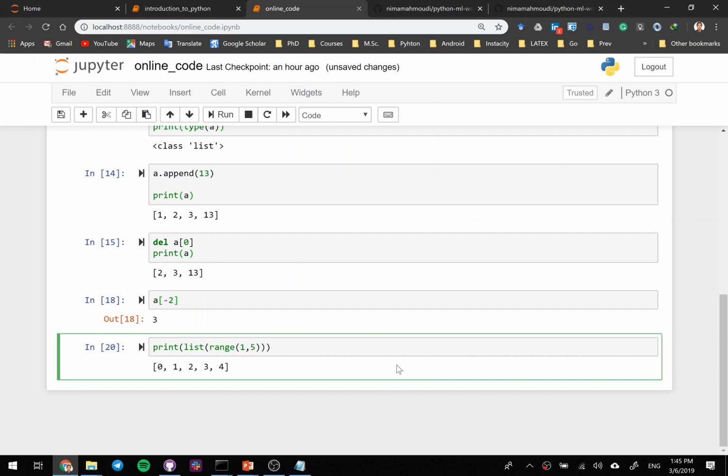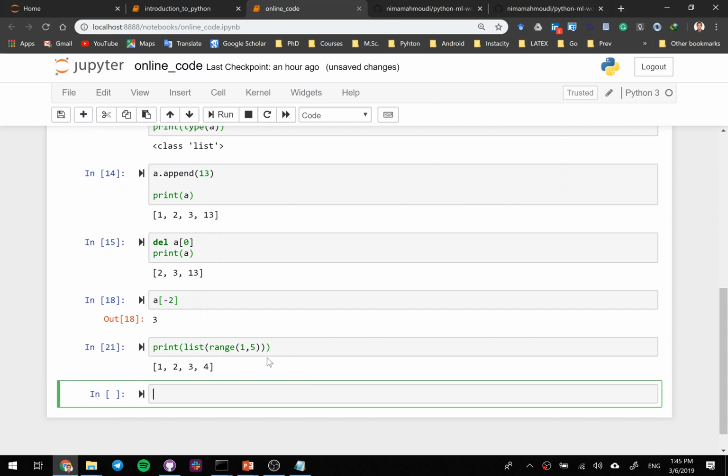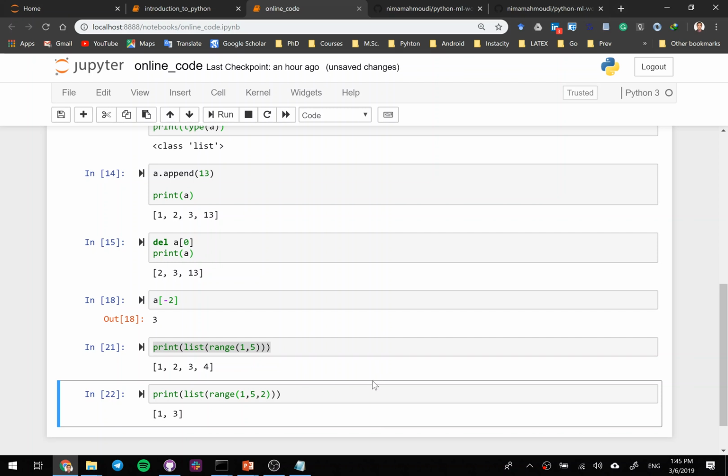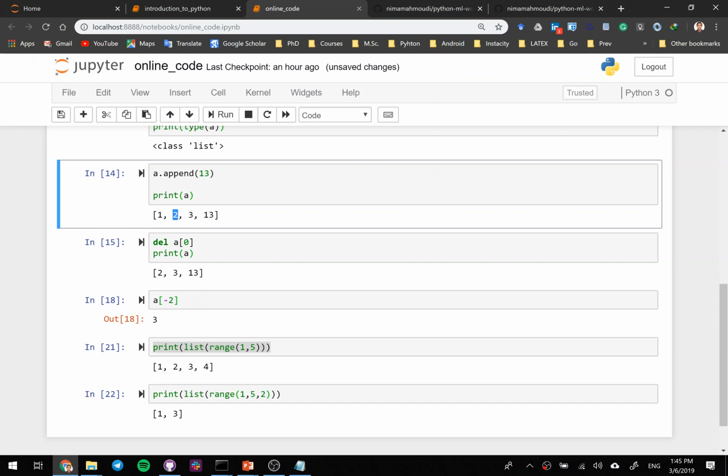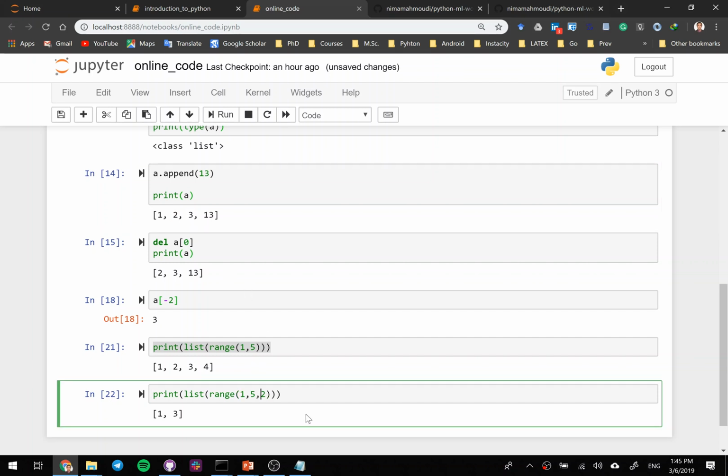If I write 1 and 5, it will start from 1 and go all the way up to 5, so it will be 1, 2, 3, 4. I could also specify the step size there. So I could say start from 1, go all the way up to 5, and do it in increments of 2. So it will be 1, and then skips one block in the array, and then writes the next one. I could also have negative increments here, so I could say go from 5 to 1 in negative increments, which means go backwards.